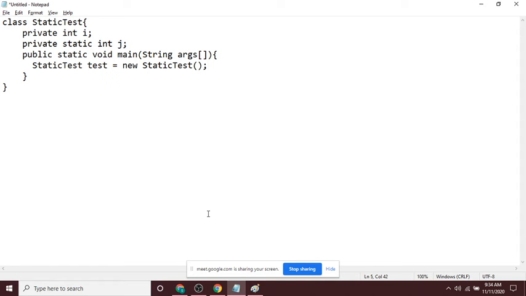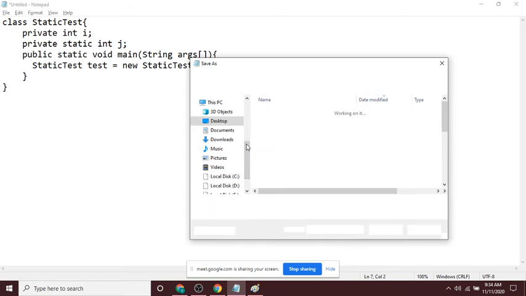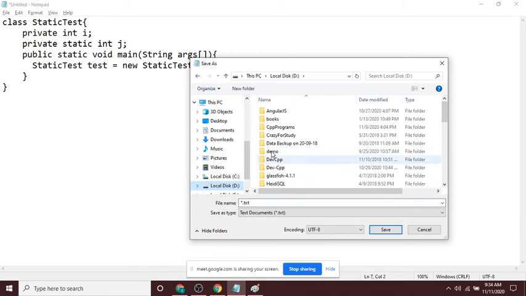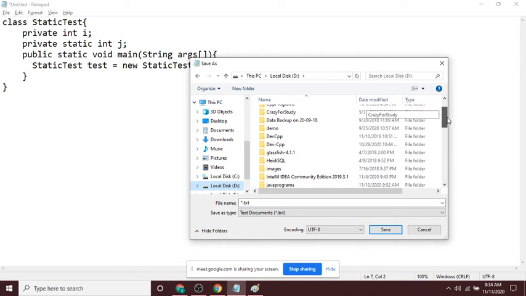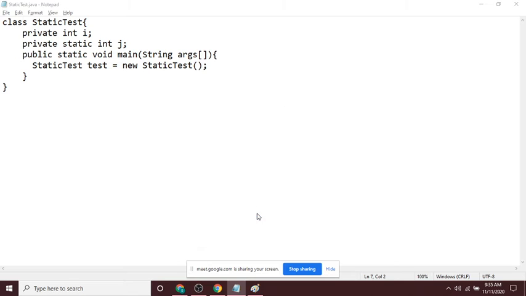See, and one more thing, static variables will have default values. Static variables will have their own default values. I have to write that point. This one is saved as Java programs static test.java, and then all programs, this one.